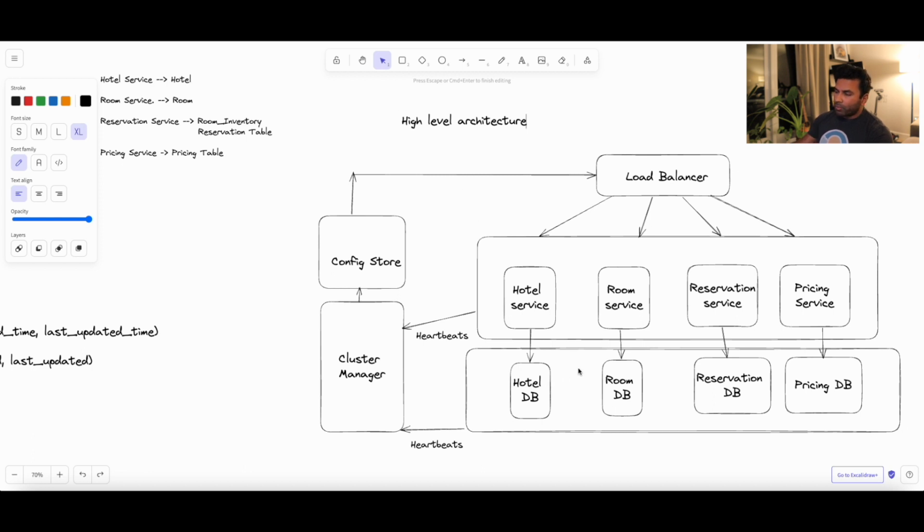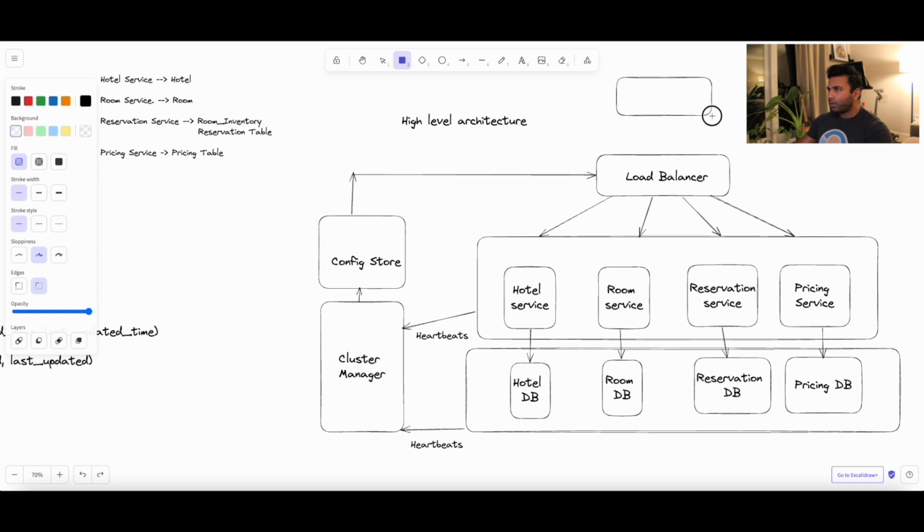So you have the pool of database servers sending heartbeats to cluster manager, and you have the application service layer which are also sending heartbeats to the cluster manager. The config store would update the load balancer, which would redirect requests to different services depending upon the APIs. The load balancer would send the appropriate requests to different application servers depending on which API is being called. And we can have a client.